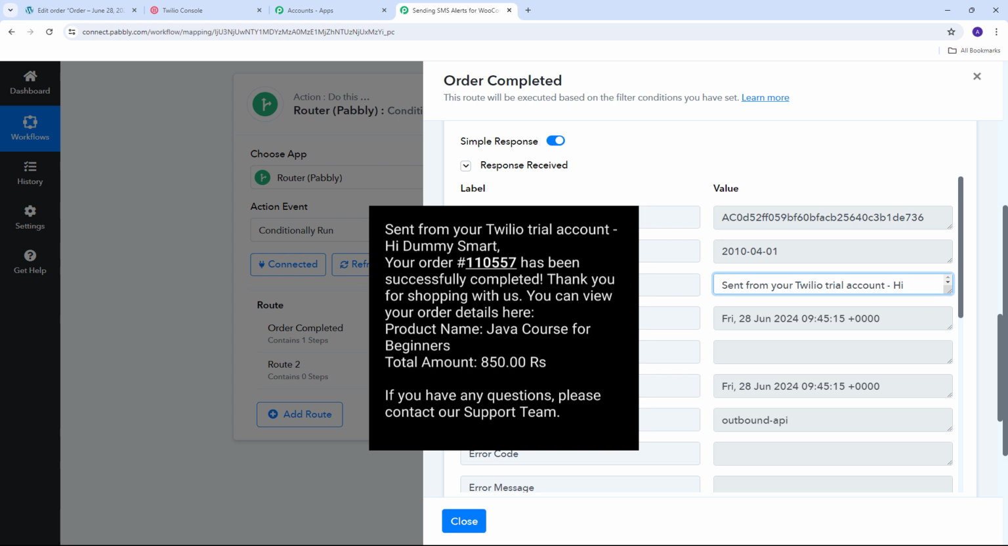So I have my product name, that is Java course for beginners. I have my total amount, that is 850 rupees. And my SMS ends with, "If you have any questions, please contact our support team." So this was my SMS notification that I have sent to my customer to inform them that I have completed their order. So here I have set up this SMS notification and this route for order completed.